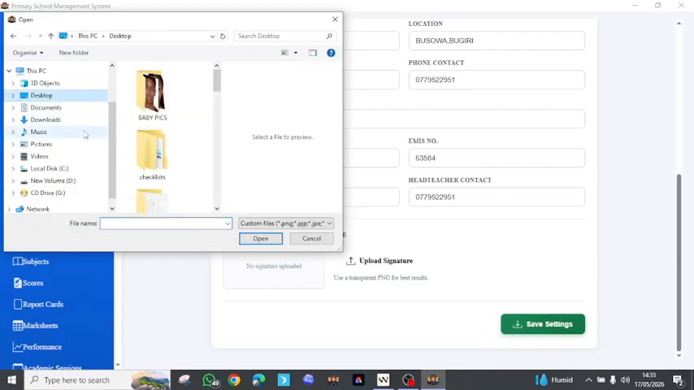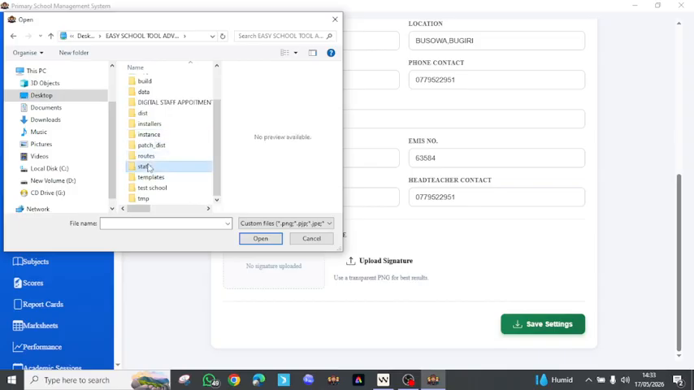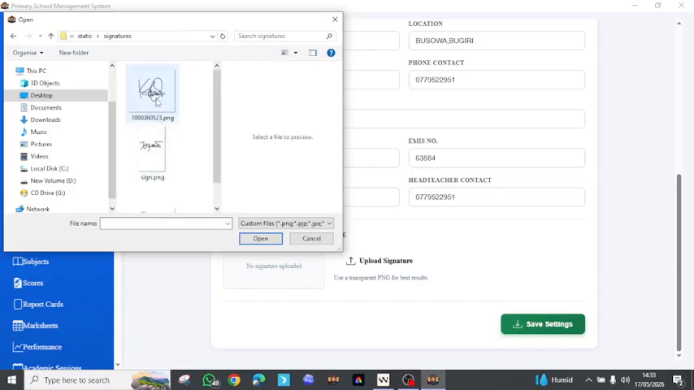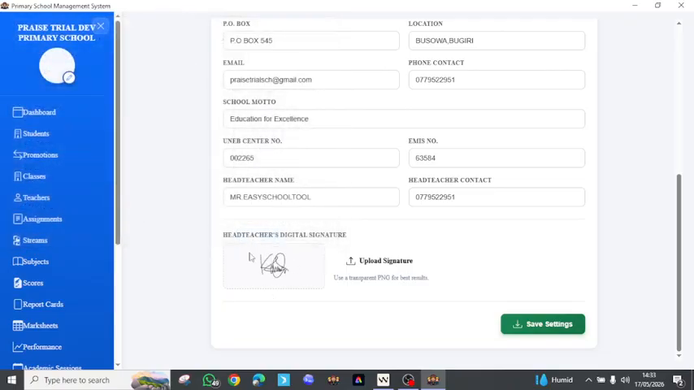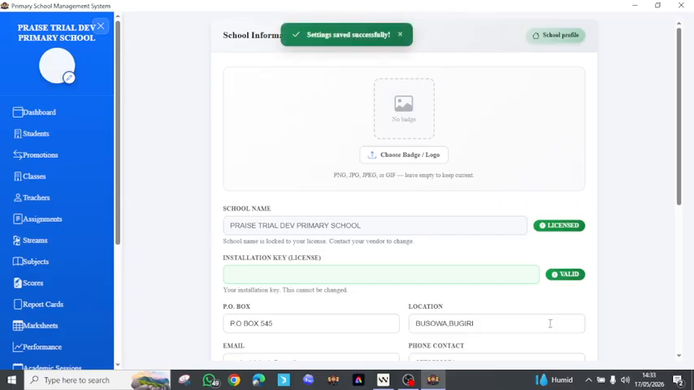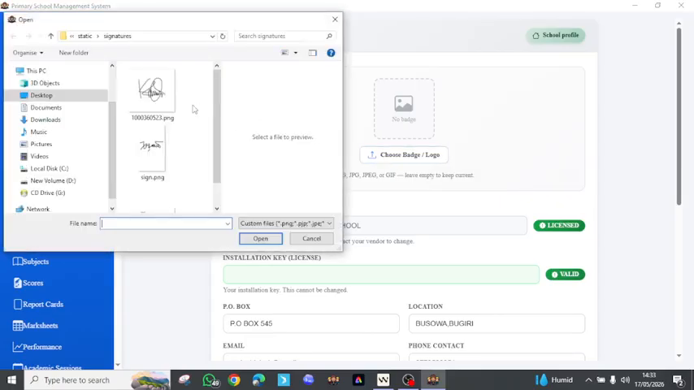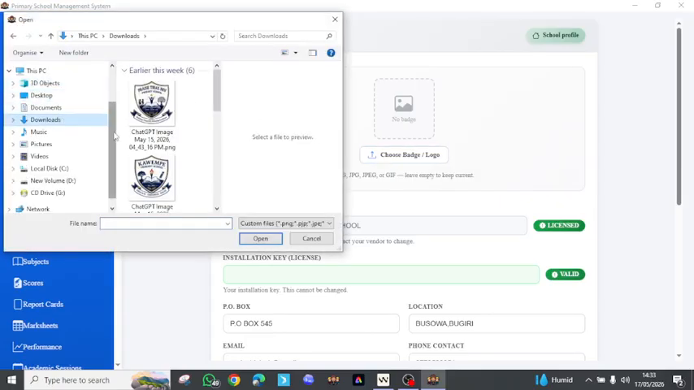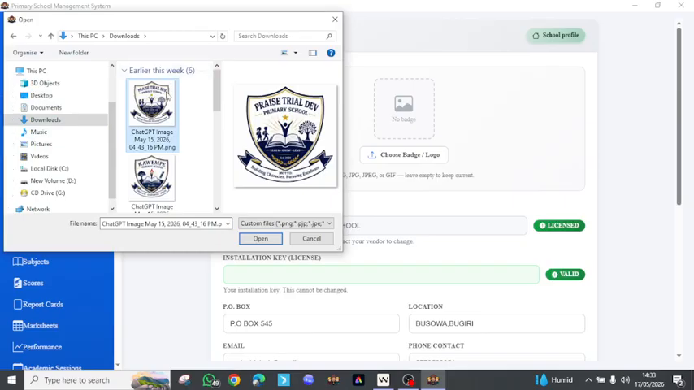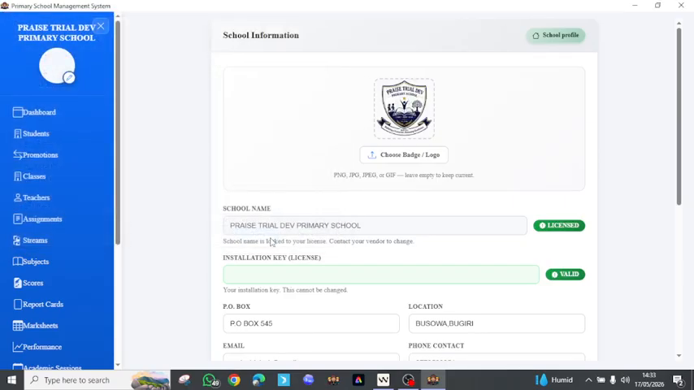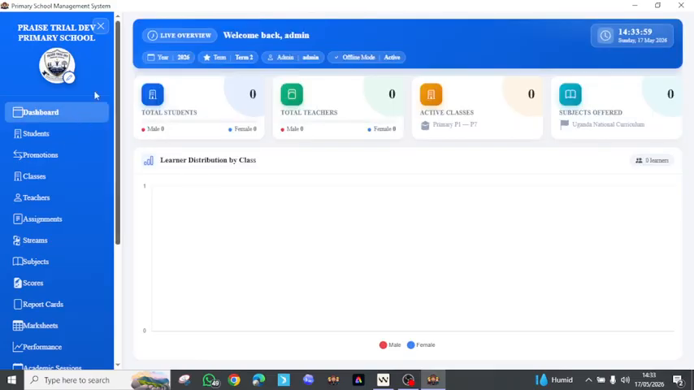Let me try to find one signature sample. I can get one here. So the signature will be uploaded. I save. I have forgotten one thing. We need a school badge. Choose. Let me go to downloads and see if I have one which was generated by ChatGPT. Open. So now save. Very good. So when you come back to your dashboard, you can see that you have everything set.